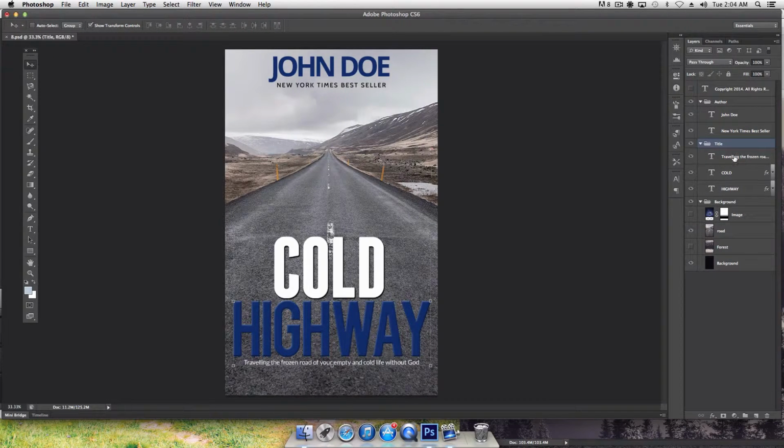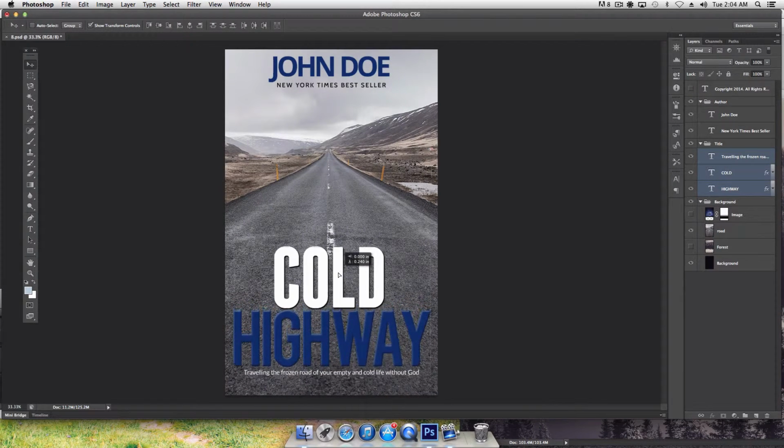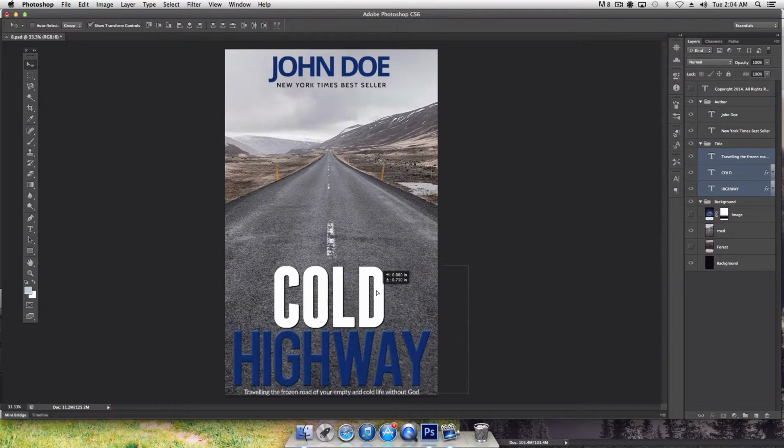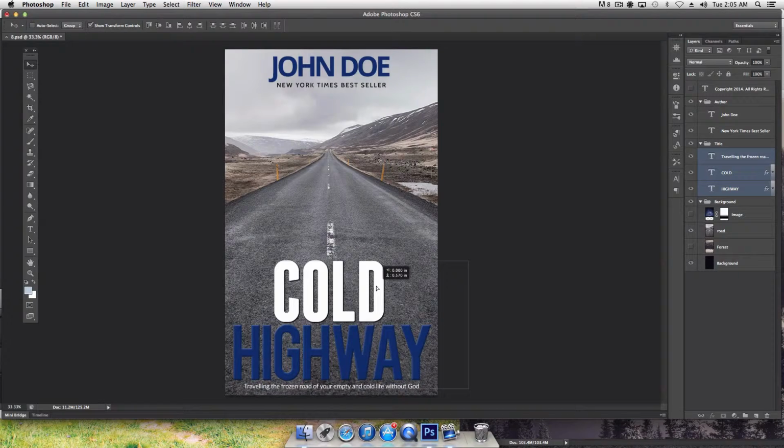Or if I have it open, I can select the subheadline, and if I hold the shift key, I can select cold and I can select highway. So now I have all three of these selected. I have the move tool selected here. If I hold the shift key and move it down, it'll move all three layers down, keeping the spacing. And because I have the shift key held, it won't let me move it side to side. It'll just let me move it straight up and down, keeping it centered on the cover. I want the cold just below that white stripe in the road. So there we go.